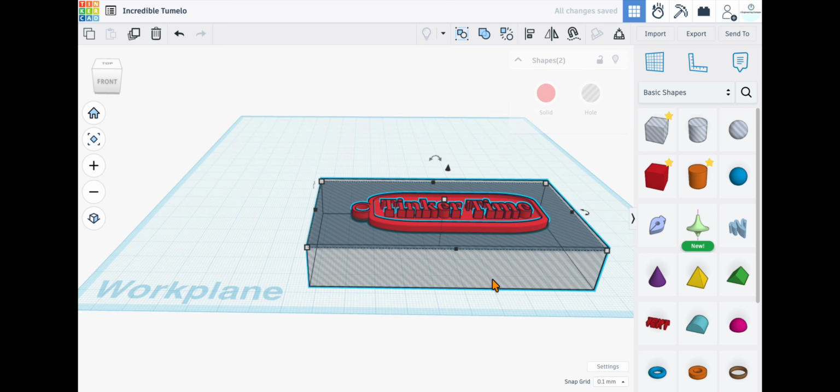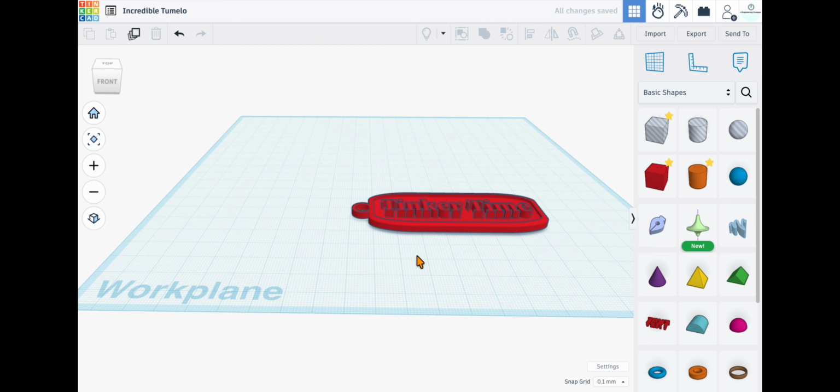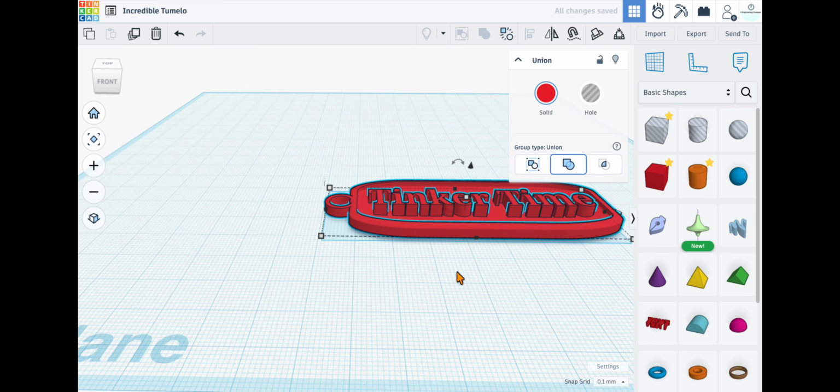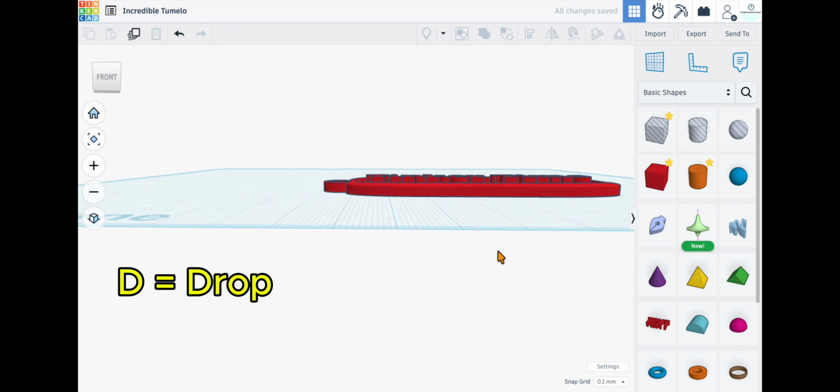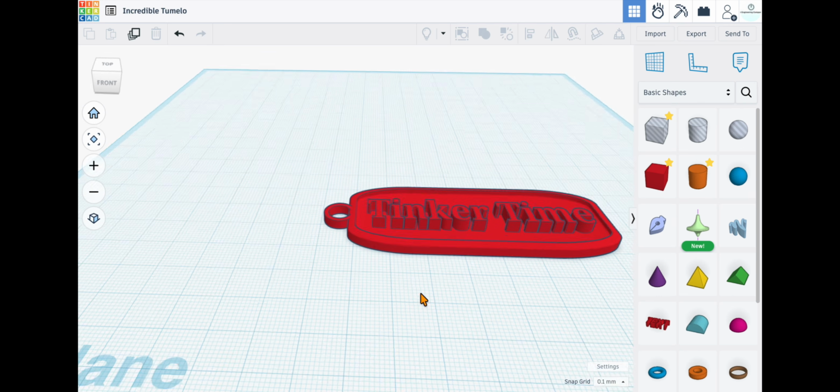Now we'll combine these objects. Control G. All right. Now select the object and hit D to drop it to the build plane. Now we know that this will print perfectly. It's nice and flat. It'll be flat on the build plane.